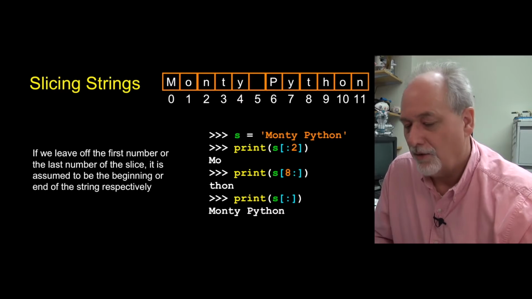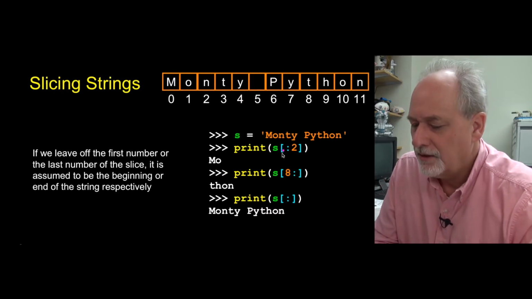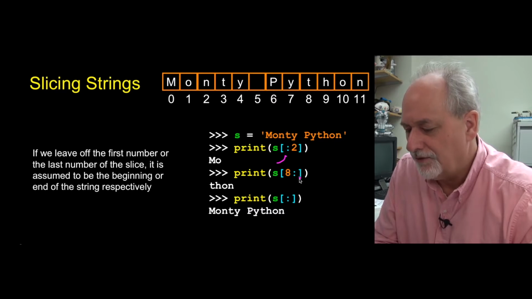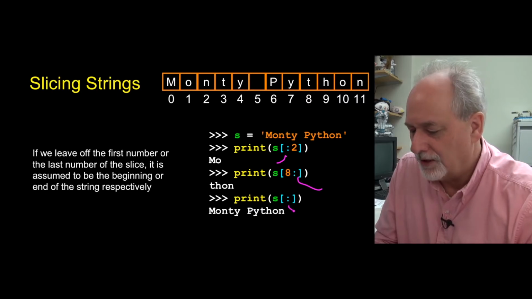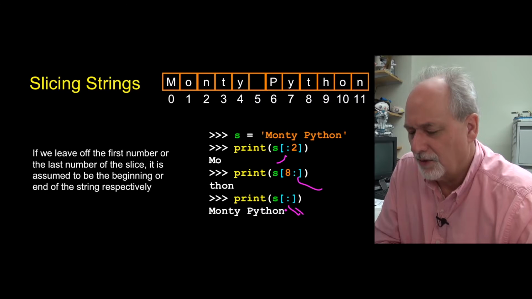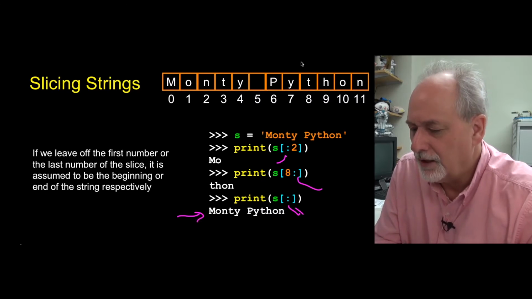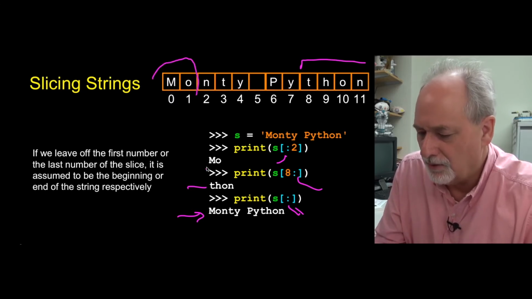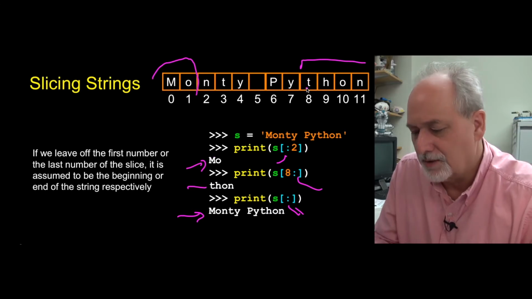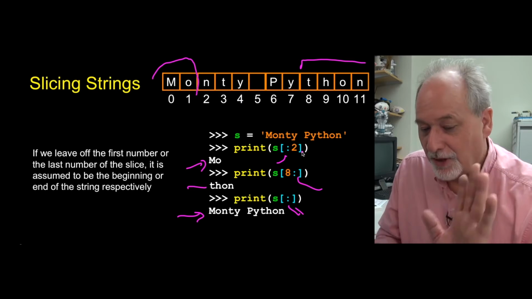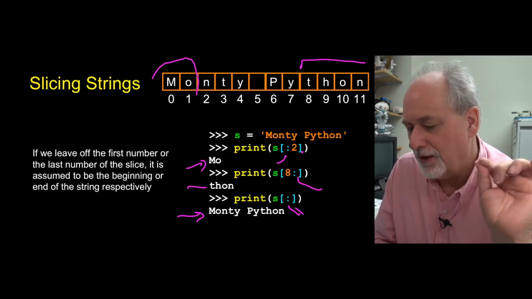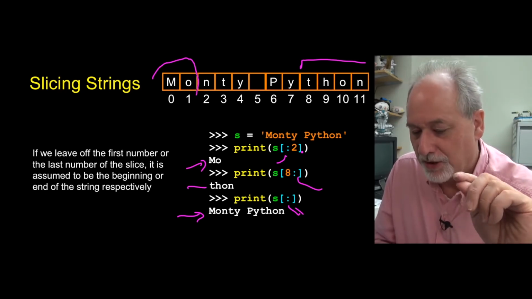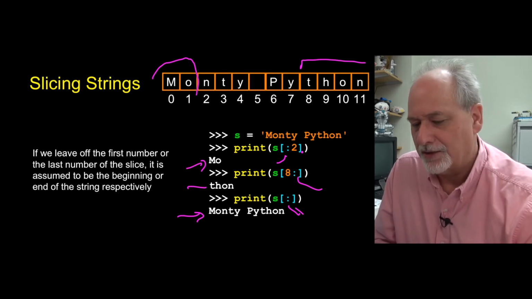Now you can eliminate or omit the first or last. If you eliminate the first, it assumes the beginning of the string. If you eliminate the second, it assumes the end of the string. And why you would do this, I don't know, but that's from beginning to end, so it's the whole string. So 8 through the end is thon, and up to but not including 2 is mo. All right, so you get that. So that's pretty simple. Once you've got the rest of slicing and string indexing, the notion of eliminating the first or second part of the colon expression is actually pretty intuitive, pretty nice.